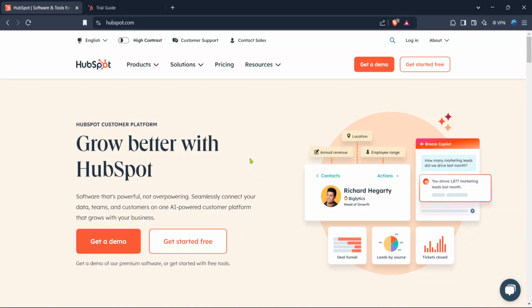In today's video, I'm going to teach you the easiest way to track email open rates in HubSpot. Whether you're new to HubSpot or already a user, understanding how to track your email open rates can significantly enhance your marketing strategies and performance. So let's walk through this step by step.